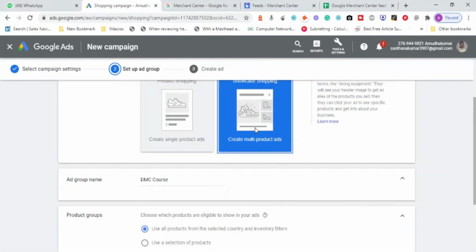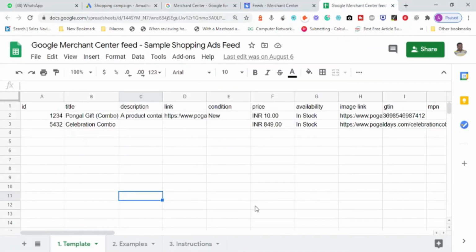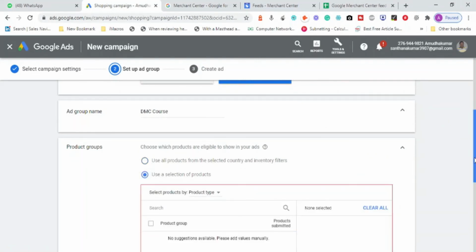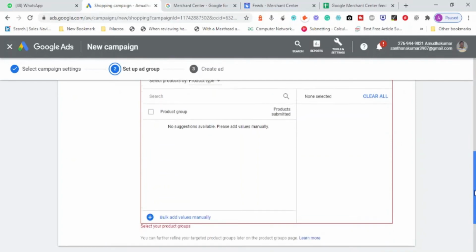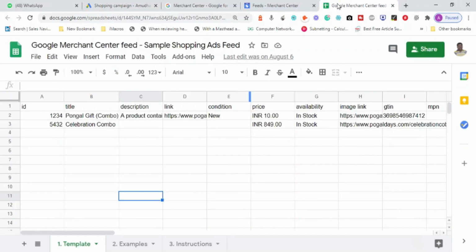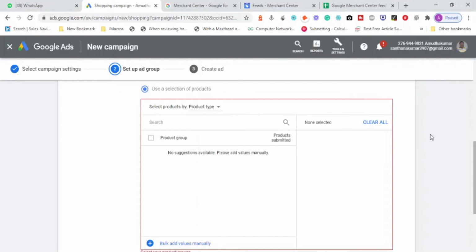There are other options when we click on create multiple image product ads, where you have to select the products: use all products from the selected country or inventory filters. When I give the Google Merchant Center feed, I can give all the information here. Based on this, Google can decide how many products to show to people, or I can very specifically use a selection of products. I can take it from the product type, item ID, or the different channel. This will be given under Google Merchant Center when you are creating your feed. You select, and the campaign will run when we want to show more than one image or advertisement.